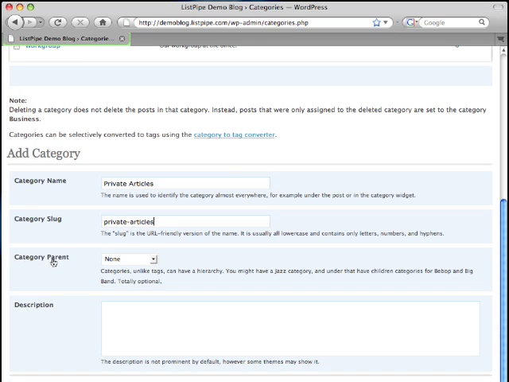I can assign it to a category parent, and this essentially means that I can create subcategories of existing categories, and I can go farther on down to create subcategories. Let me show you how that works. We'll create this as a subcategory of my personal category. And then I can create a description. This is my private stuff.